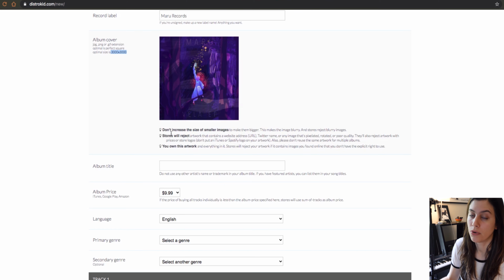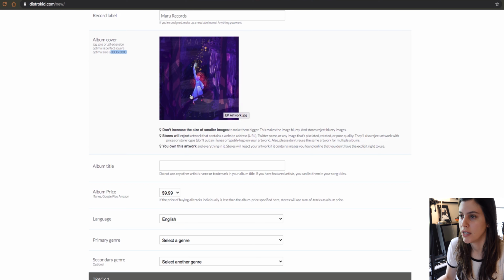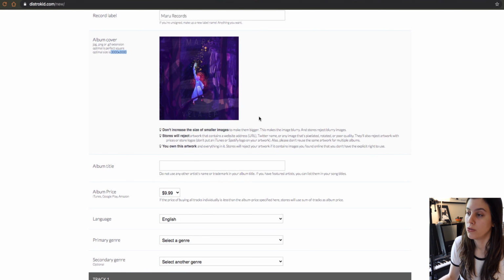Another thing that's important about your artwork is you don't want it to have any sort of link or contact information on it. I know this might seem obvious, but it says, stores will reject artwork that contains a website address, Twitter name, or any image that's pixelated, rotated, or poor quality. They will also reject artwork with prices or store logos. So don't put iTunes or Spotify logos anywhere on your artwork. Also, please don't reuse the same artwork for multiple albums. So again, these are just basic things to consider. Don't put any links or contact info or anything like that on your artwork.